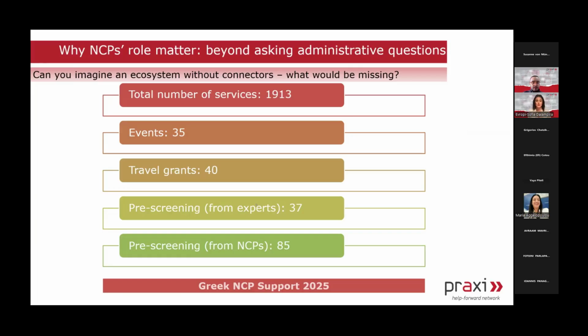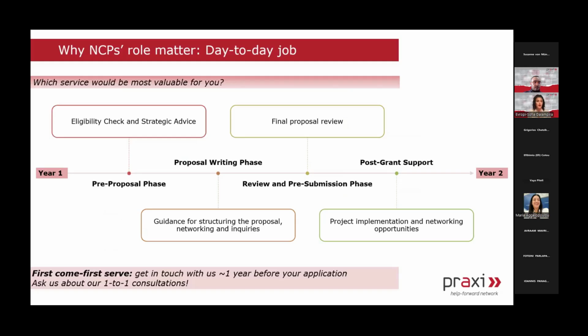And also we offer pre-screening from experts. This is a real service that is ongoing, so you can go to our website and search for this free service. From experts, our pre-screening for 25 was 37 proposals, and from us as NCPs, our free pre-screening was 85 proposals. You can find out after our communication with us which service is most valuable and important for you.